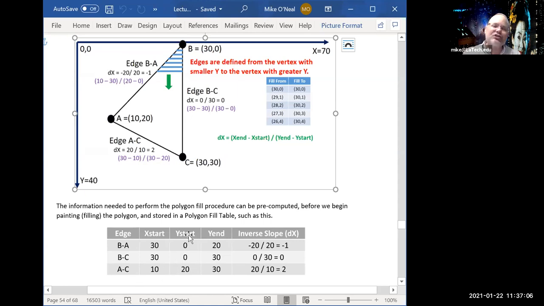So that's giving us, by sorting these things, we know where to start, which 2 edges to start between, and the y end tells us when an edge drops out, right? And when that edge drops out, you need to replace it with the next edge in the table.